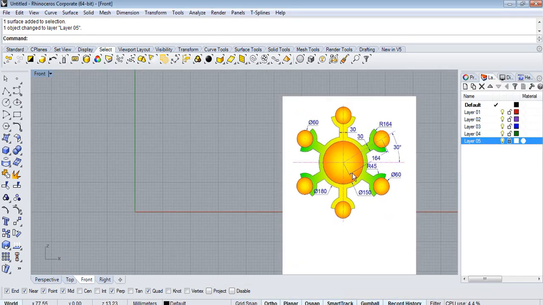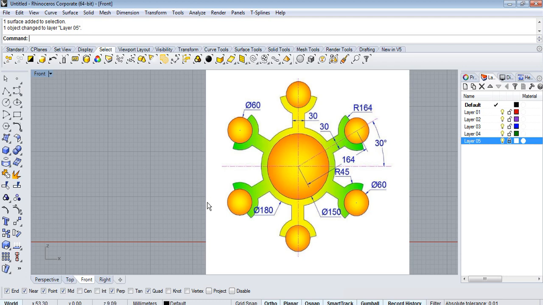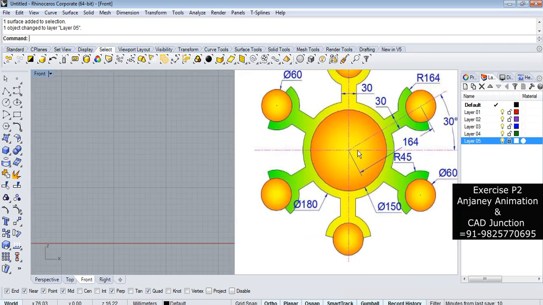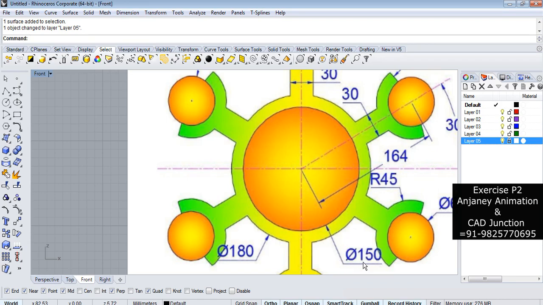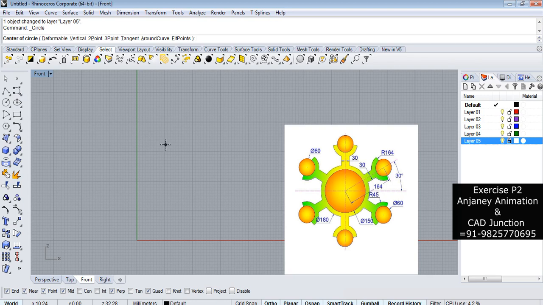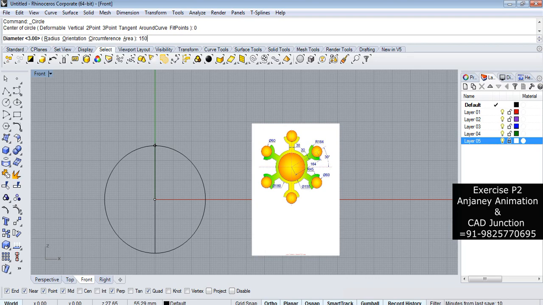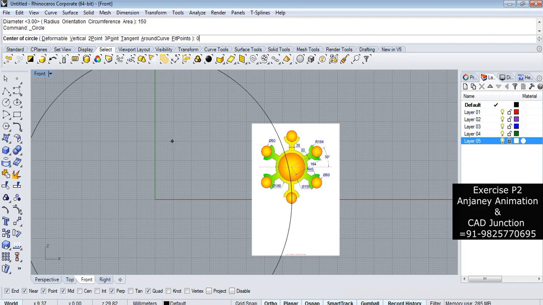If I'm studying this drawing, this is the center, and it is a very circular drawing. From the center it is expanding, so I will consider these two lines as a center. The intersection of these lines is the center, so I will take this center. Let's find out the dimensions. This is 150 diameter, and the outer one is 180. So use circle, 0 enter, and diameter is 150, and again right click, 0 enter, and 180.